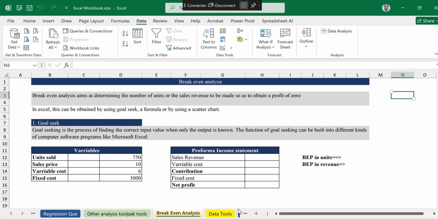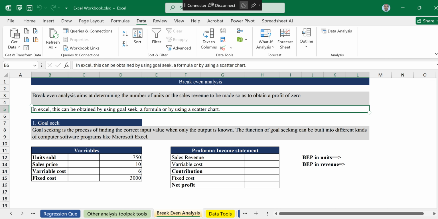Now in Excel, when we are doing break-even, you can do that by using goal-seek. You can also do BEP by using a formula. You can also do BEP by using a scatter chart or line chart as well. So a scatter chart or line chart can also help you to compute the same. We want to start with goal-seek.